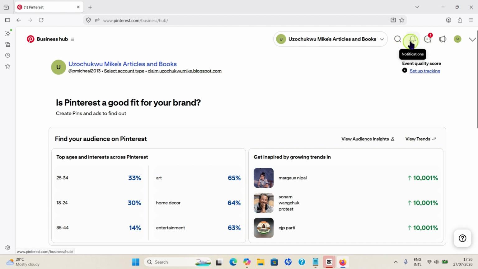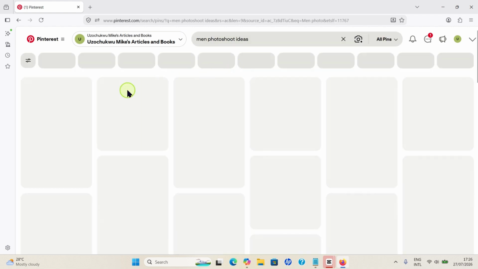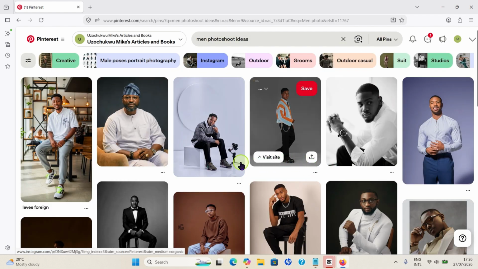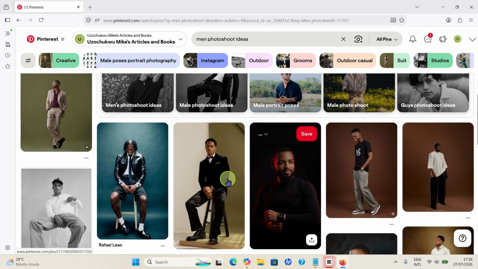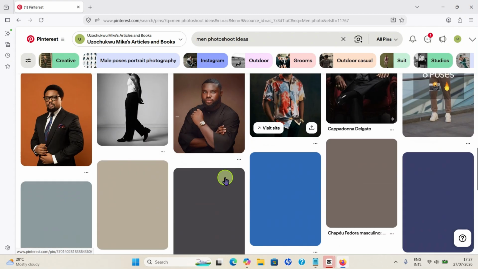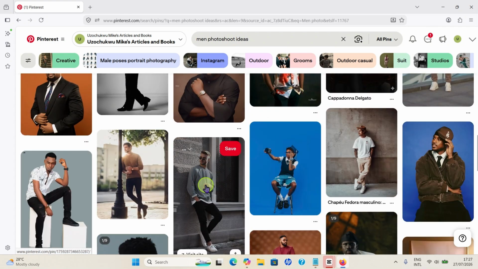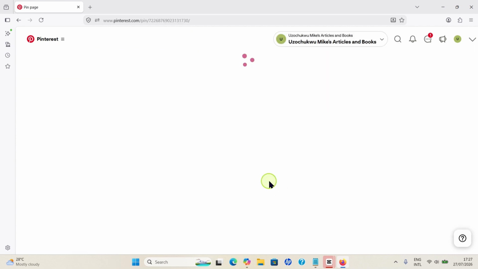So I will click on this search button, then I will type what I want. Click on this. So this has shown me some pictures that I can use for this. So I will pick one from the list of ideas given to me. Let's say I want to recreate this, or I want to get the prompts used for this. So I'll click on it.